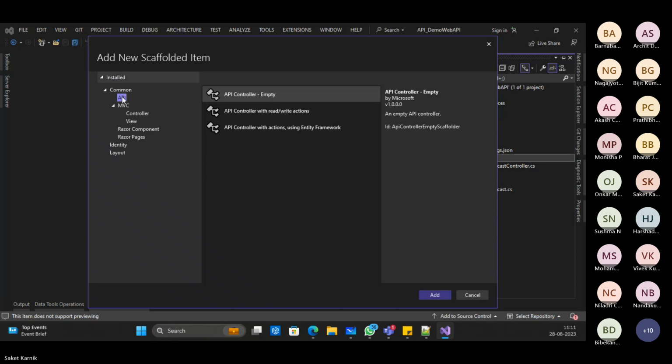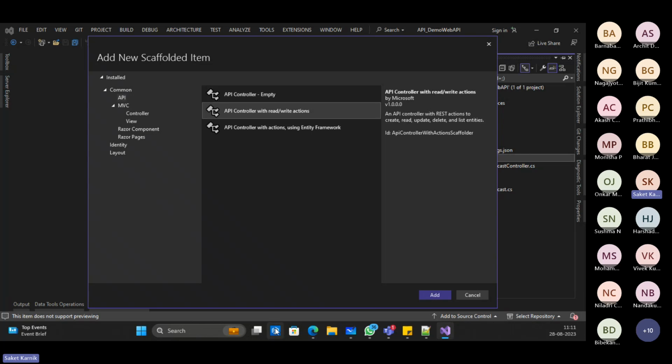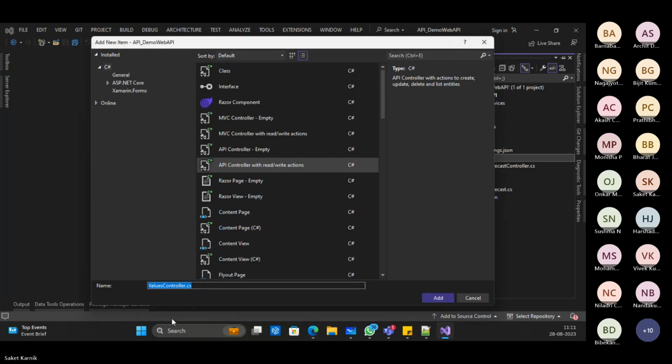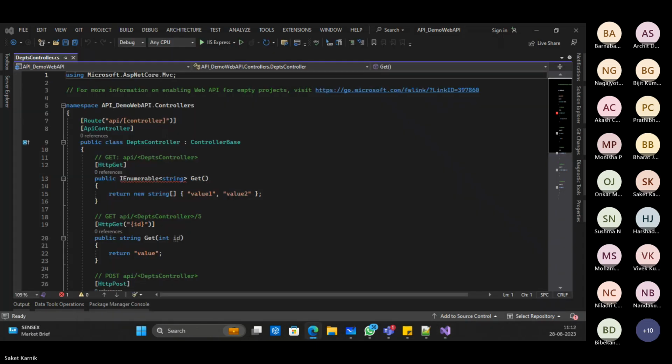Okay. Then here we have options like API Controller Empty. So it will have just one sample method created, but that's not what we are looking for. We don't have Entity Framework set up as well. So the remaining option is API Controller with read/write actions. Let's select this and click add. Let's name this DepartmentsController. Add. Done.